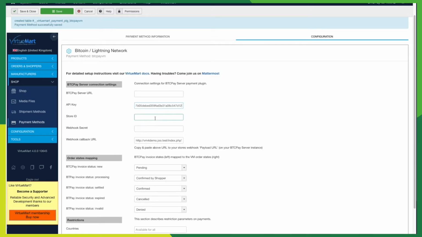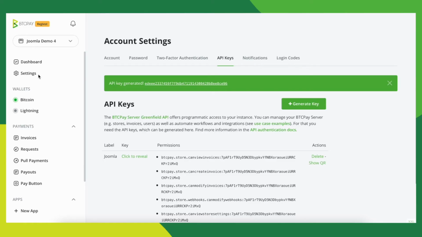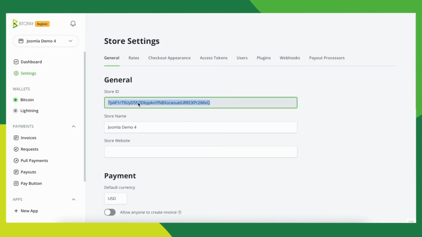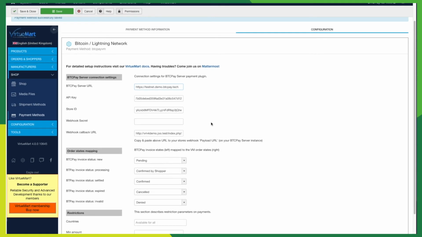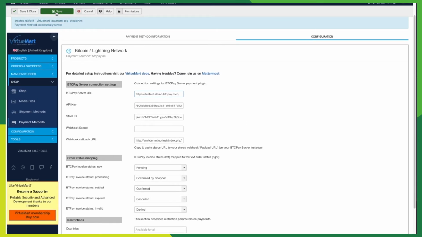Next, this is important. Go back to your BTCPay server and click on Settings, and in the first General tab, copy that store ID and paste it back into your ID in VirtueMart. After that, you want to get the URL of your BTCPay server instance. If this is hosted on a ClearNote domain like Voltage, this should be very easy to copy-paste your URL. If you have BTCPay server on an Umbrel or personal Tor node, check our docs for more information on exposing your node information. With your URL, API key, and store ID fields completed, click on Save at the top.